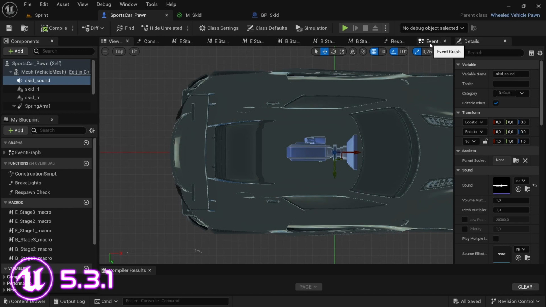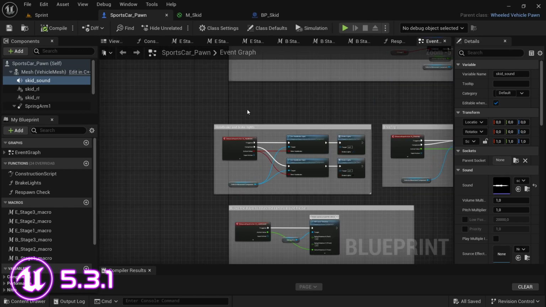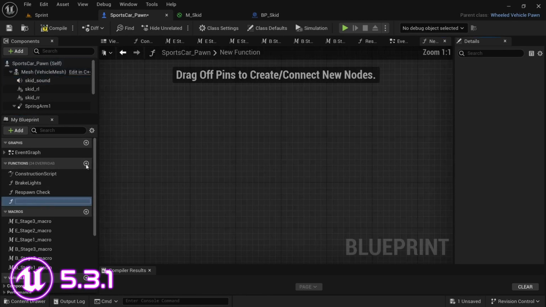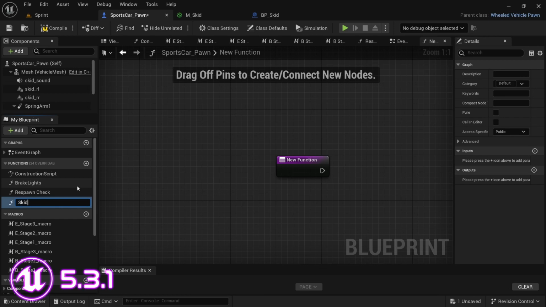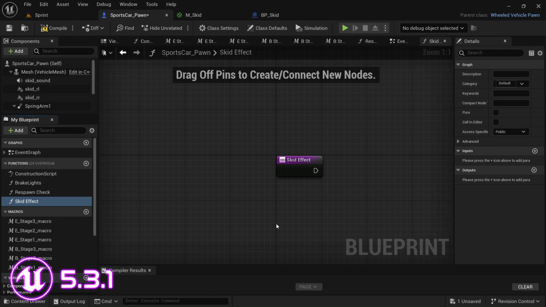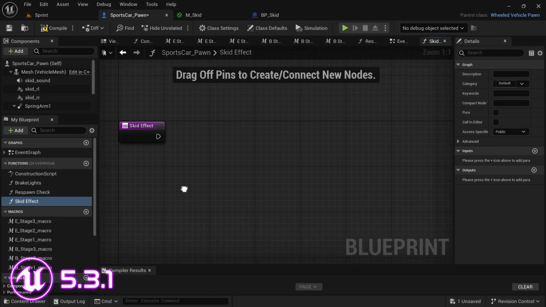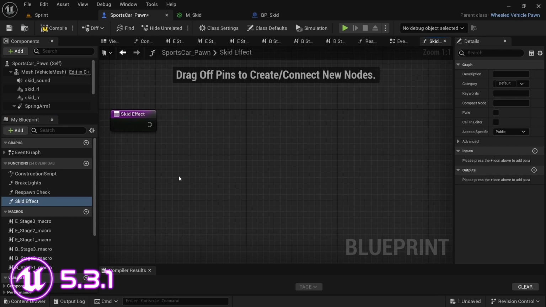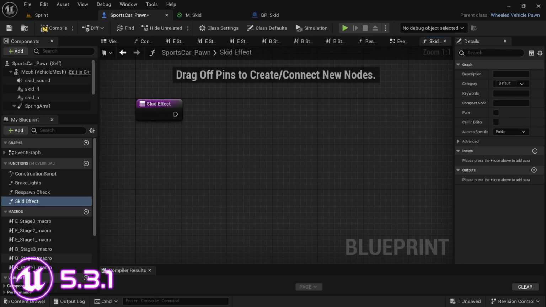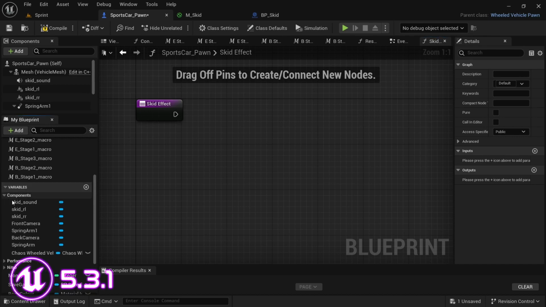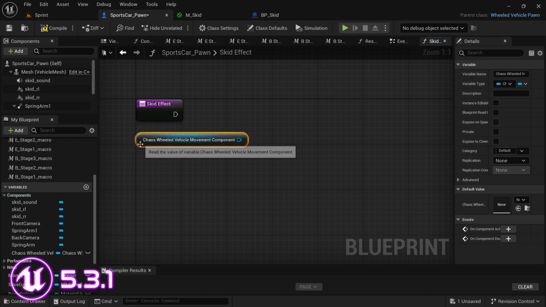Then we're gonna head over to the event graph, and then in the event graph, you don't actually need to be in the event graph. Under the functions, we're gonna add a new function. We're gonna call this skid effect, and then from here we're now gonna add all the code that is required to spawn the skid effect. First, under variables by components, we're gonna add the chaos wheel vehicle movement component. Hold control and drag this into the scene.